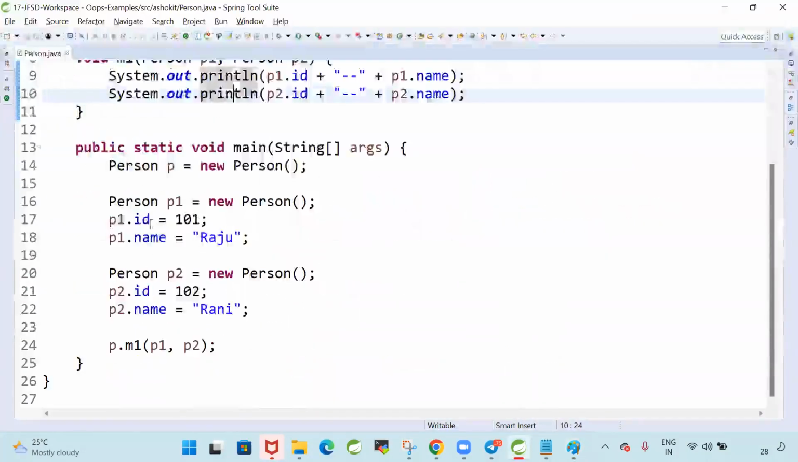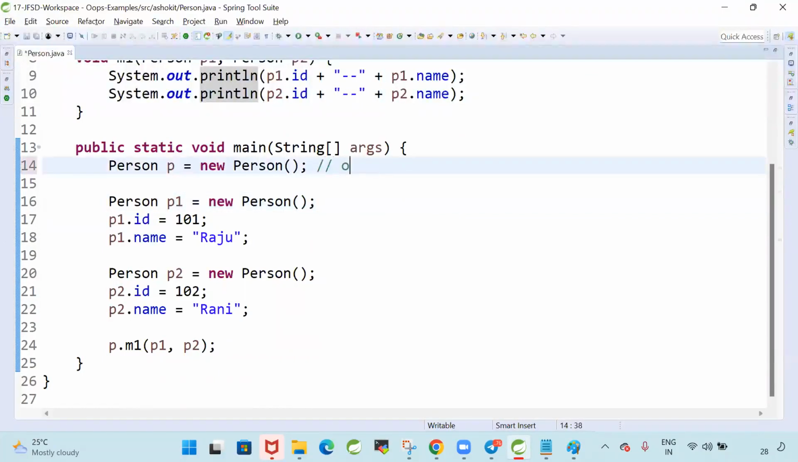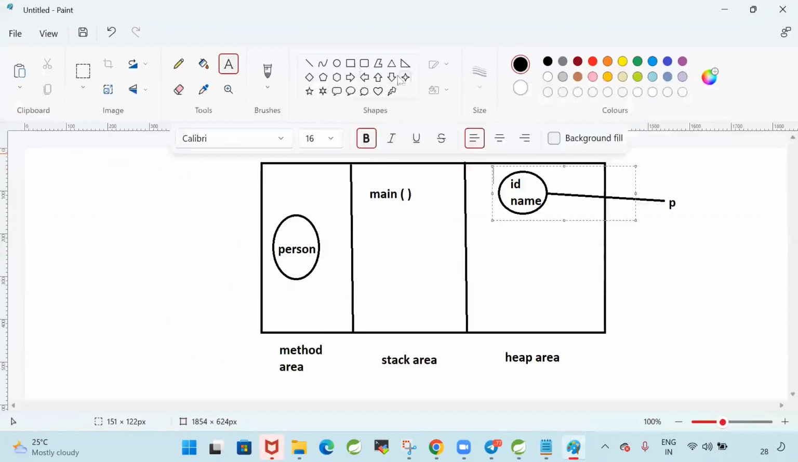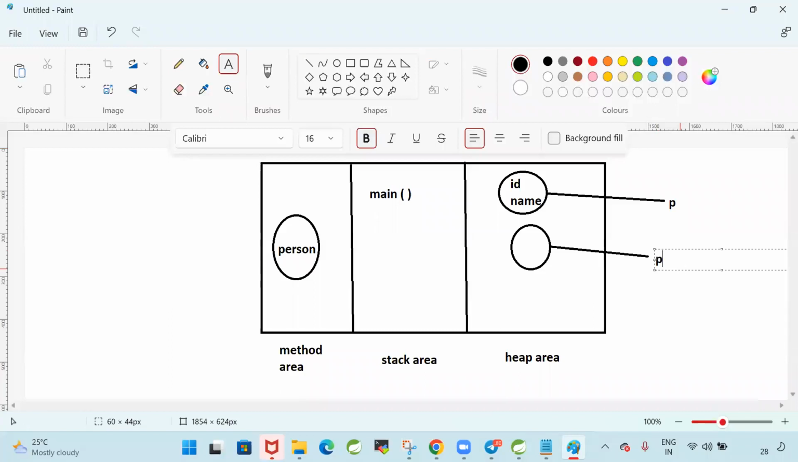Okay, after that what am I doing? I'm creating one more object for the same class. Can I say object 1 is created? Can I say object 2 is created? Yes, object 2 created. Can I call this P1? Yes, I can call this P1.